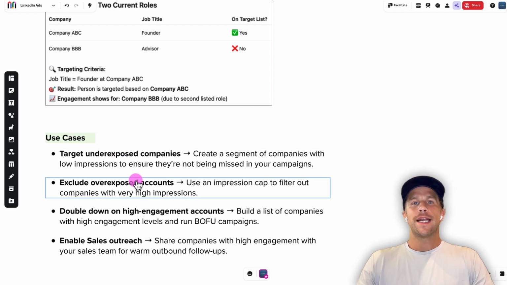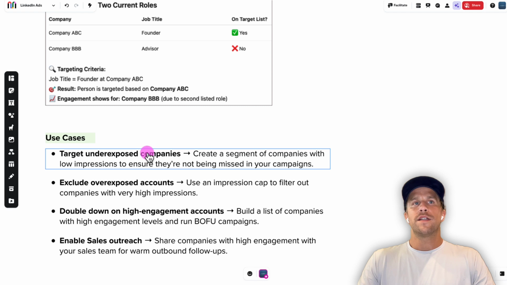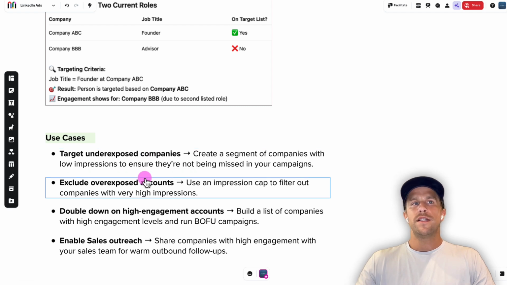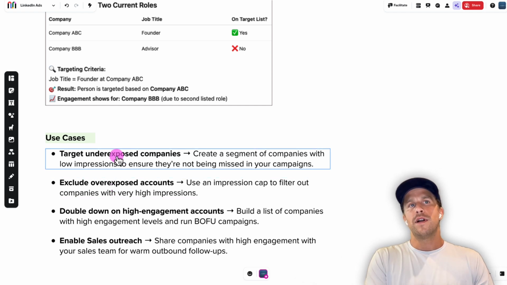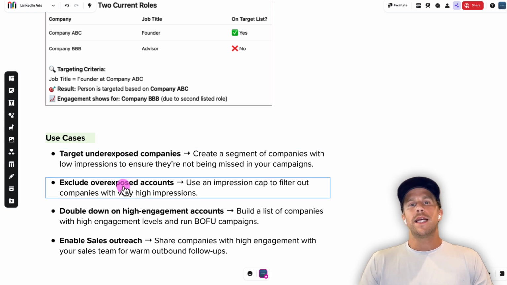And you can also create a dynamic list of companies that are getting a lot of impressions. So you can set a threshold of impressions. So if a company over a 7-day or a 30-day period has more than X amount of impressions, let's exclude them from our campaigns. So we can make sure that underexposed companies are getting more impressions. That's similar kind of to the top one here, just two different ways to go about it. Create one campaign for underexposed companies using a dynamic list, or creating a dynamic list with really high exposed accounts and excluding that from your campaign.